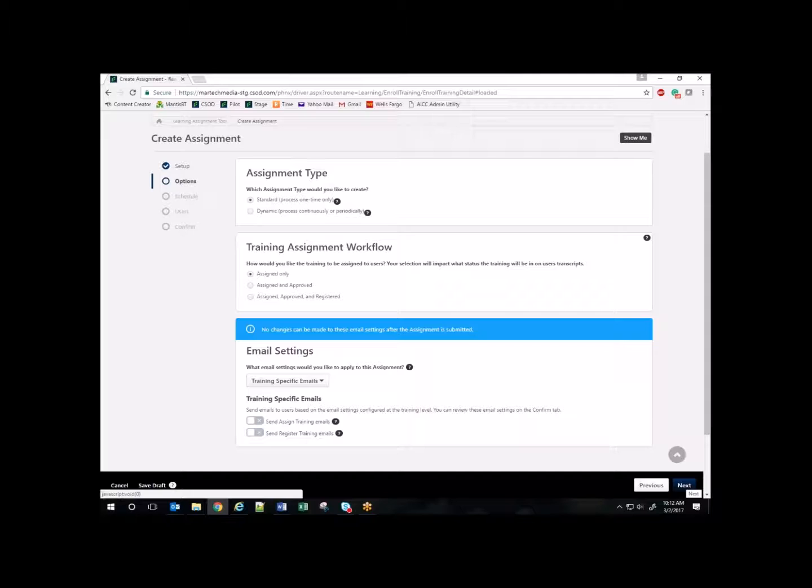And what that means is if you have a training program set up for, let's say, plant operators, anytime you add a user to the system, if their job title or department falls within that organizational unit, they will automatically receive the training. But for this example, I'm going to leave it as standard.